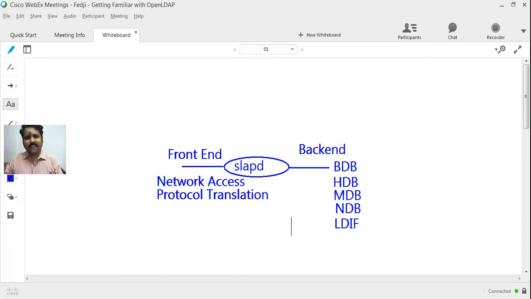So the front end is actually going to deal with the network access, then it translates the protocol, and then finally, let's say the client changes the password, or maybe it might also have to log that information somewhere. So this is an activity that takes place right in the middle. Some client came and queried something on the LDAP server. Now I have to record that operation.